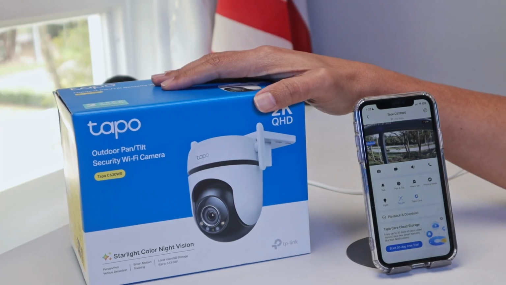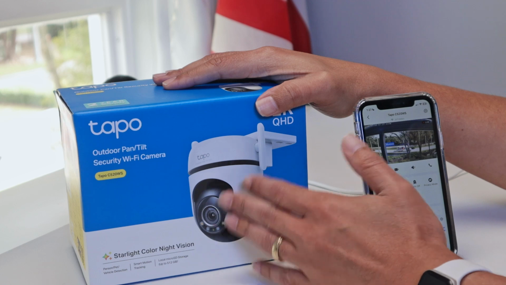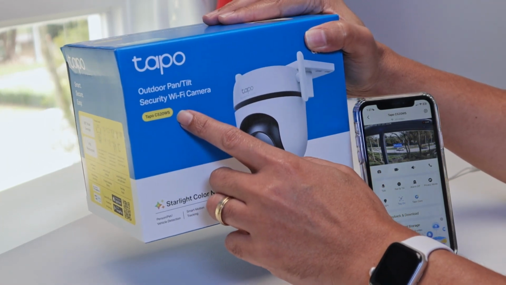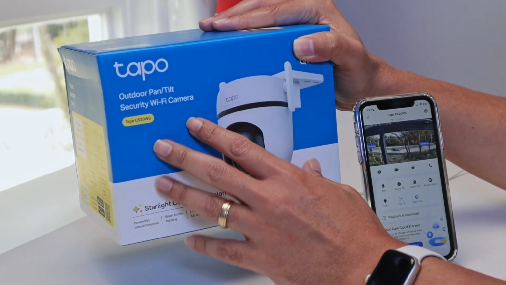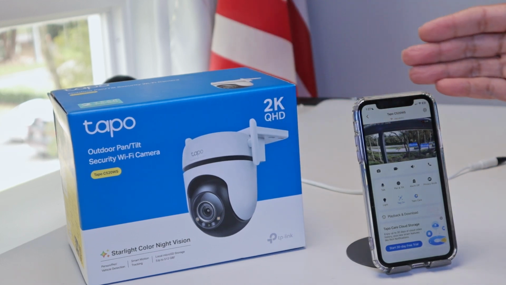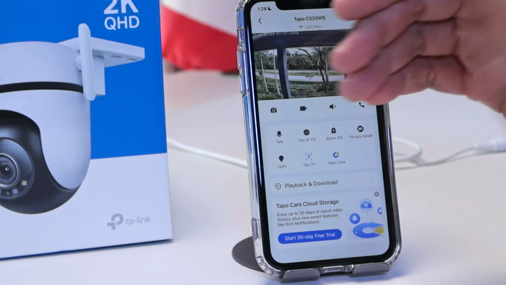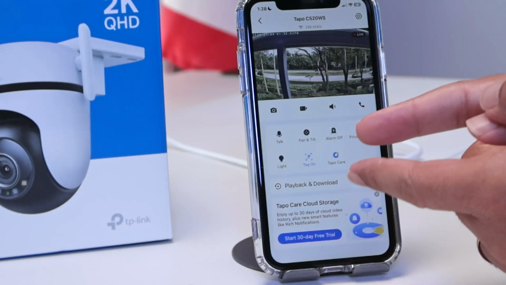Okay guys, so you have your Tapo camera not recording and you're here looking for a solution, correct? Here I have the Tapo C520WS and let me tell you how you can fix the problem with the camera not recording. The first thing to check is if you have an SD card in the camera, and then the camera is going to record into the SD card, of course, or you can use the cloud storage to record.